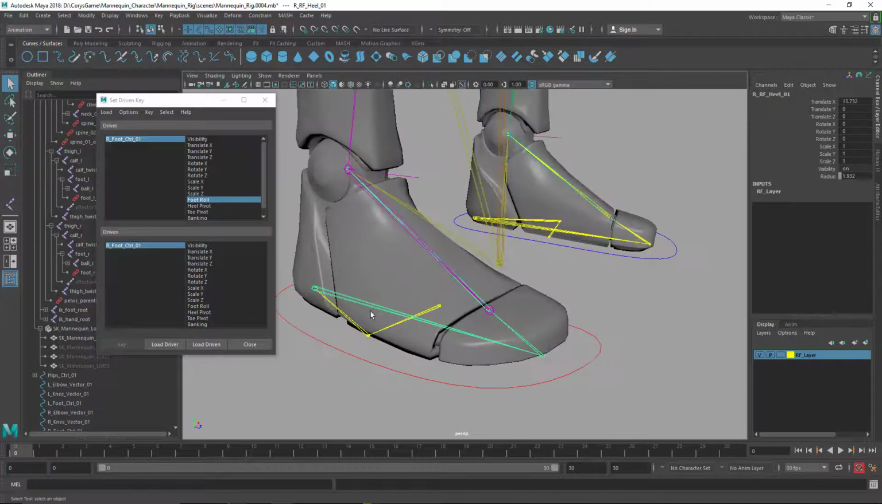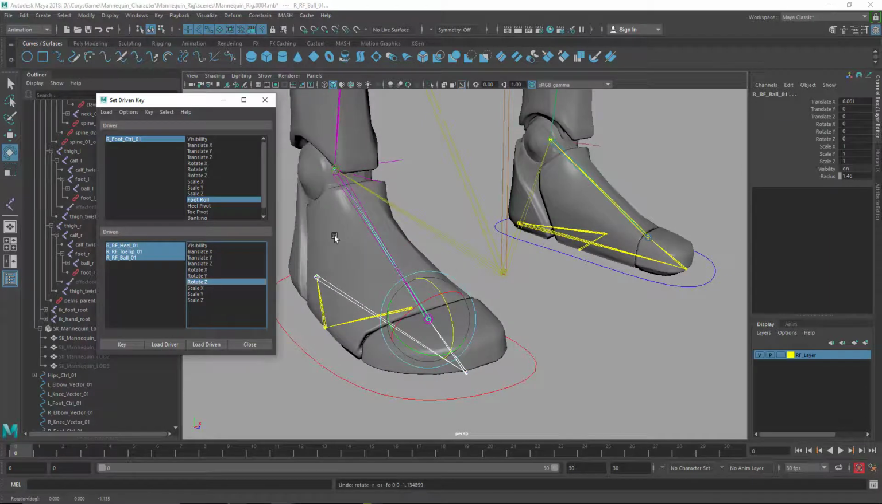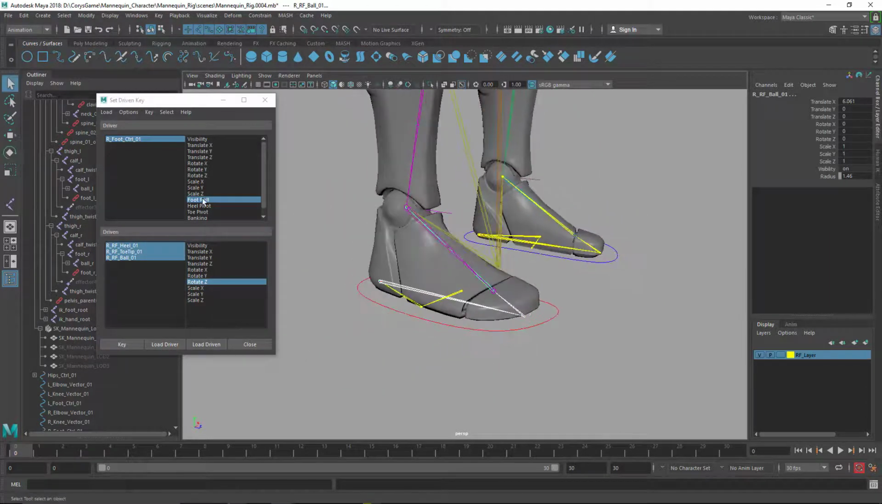Now I'm going to grab the heel, right click, select hierarchy, and that's the driven. I'm going to grab heel, toe, and ball and reload it so I don't have the ankle in there. It doesn't hurt anything, but I don't want anything applied to it either. And this is also going to be rotate Z. Okay, so my slider's at 0. Everything's flush here. I'm going to key it.